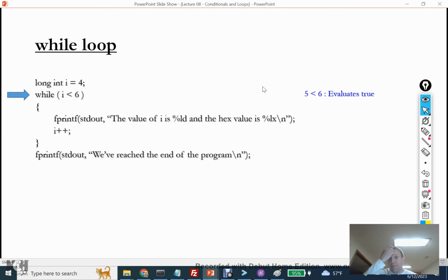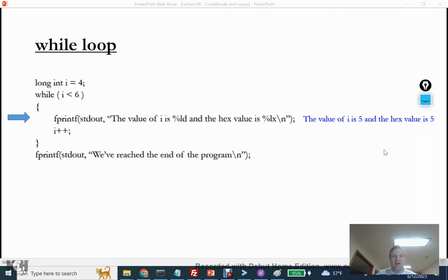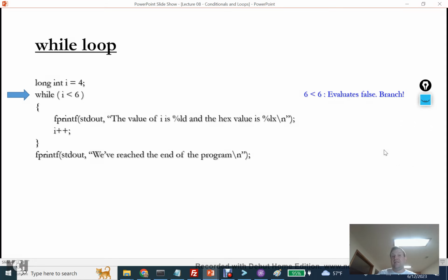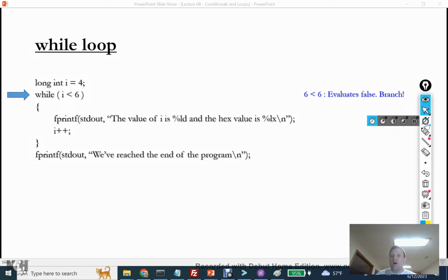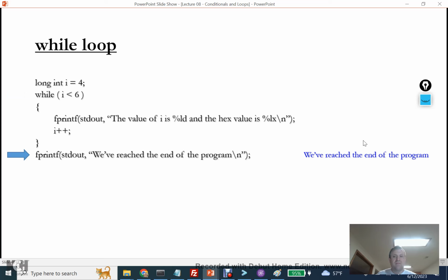But we go back here. 5 is less than 6, so again it evaluates to true. Again, we print out the values, and then we increment. And then we reach 6 is less than 6. Since 6 is not less than 6, it evaluates false, which means that we are not going to execute this code. And it's going to go down here and it's going to print out fprintf. We skip it and we conclude.